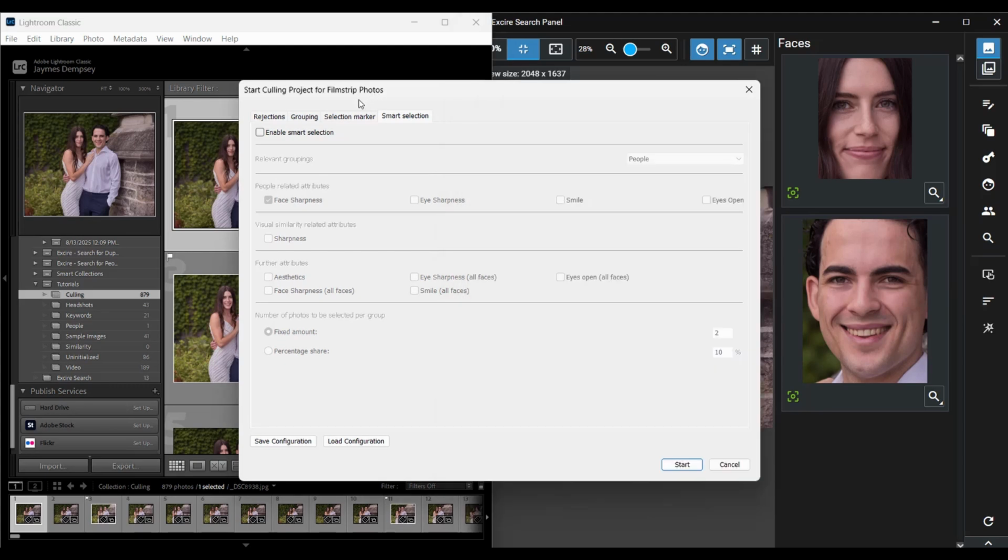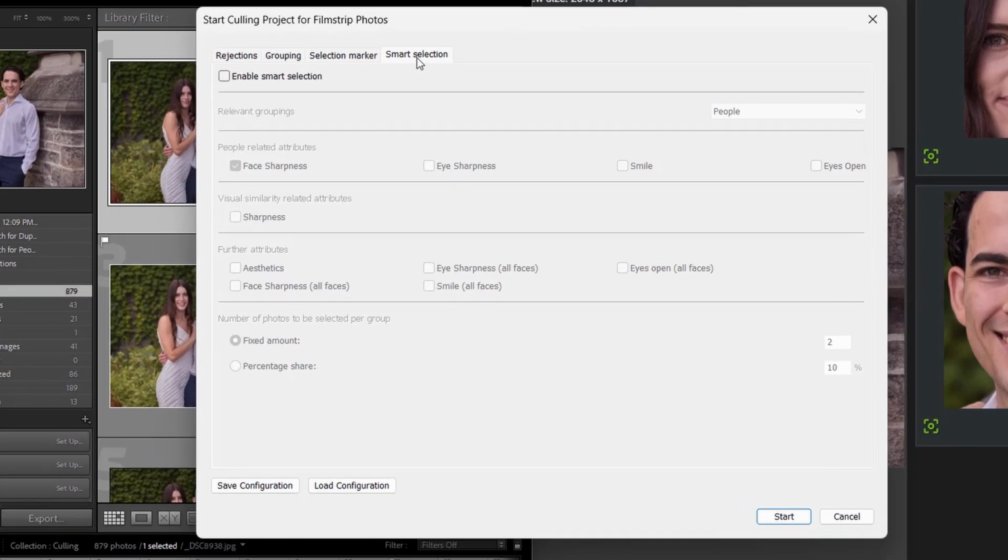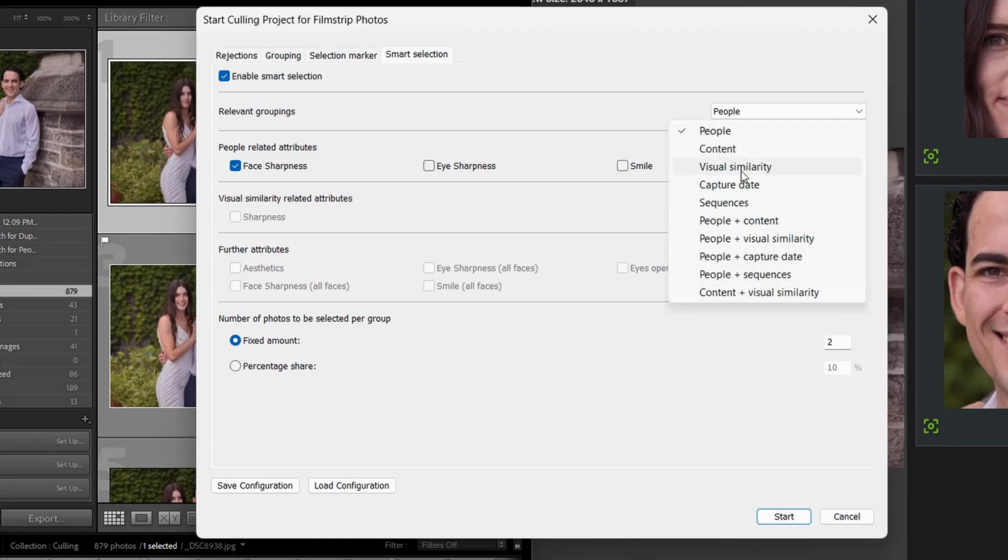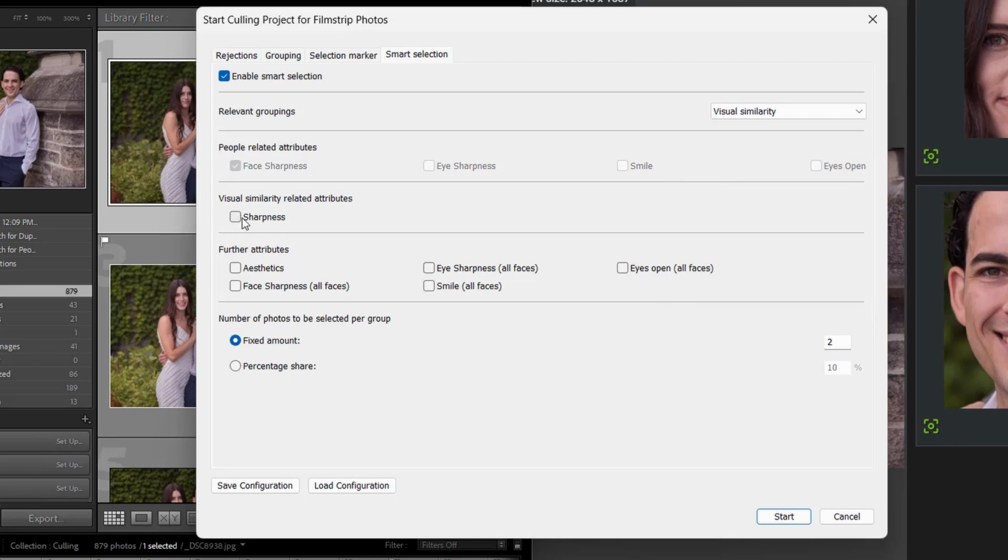Because Excire actually offers another time-saving culling feature, Smart Selection. So here in the Smart Selection tab, if I enable this, it tells Excire to automatically select the best images from each group using AI. In the Smart Selection tab here, I can choose attributes such as face sharpness, eye sharpness. There's global sharpness. If I had changed this to visual similarity, I have this global sharpness option. There's eyes open. There's aesthetics.